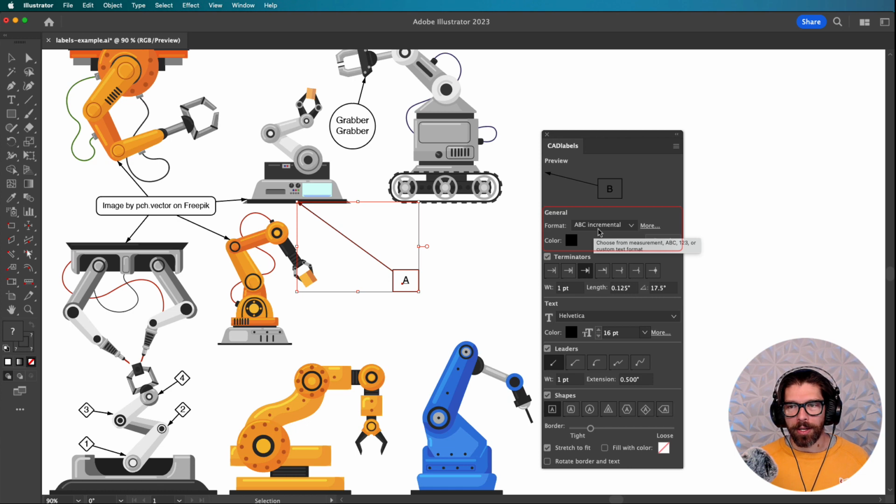So for instance, right now we are looking at this ABC incremental, which is none other than an alphabetically incrementing label system. Similarly, we also have the numerically incrementing labeling systems, like you can see down on this articulating arm down there. And we have the ability to drop in custom text. Custom text allows you to basically put custom text in a label. I know it probably sounds pretty straightforward. You can see it illustrated here in a couple other places on this example art.